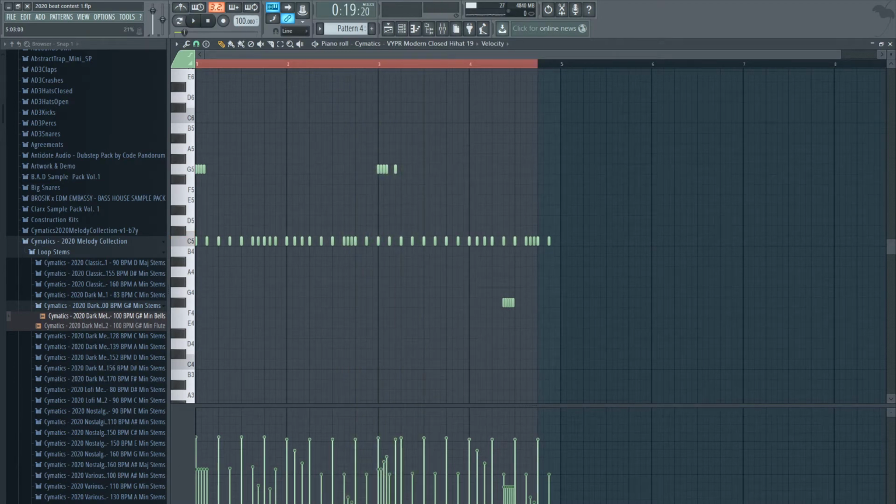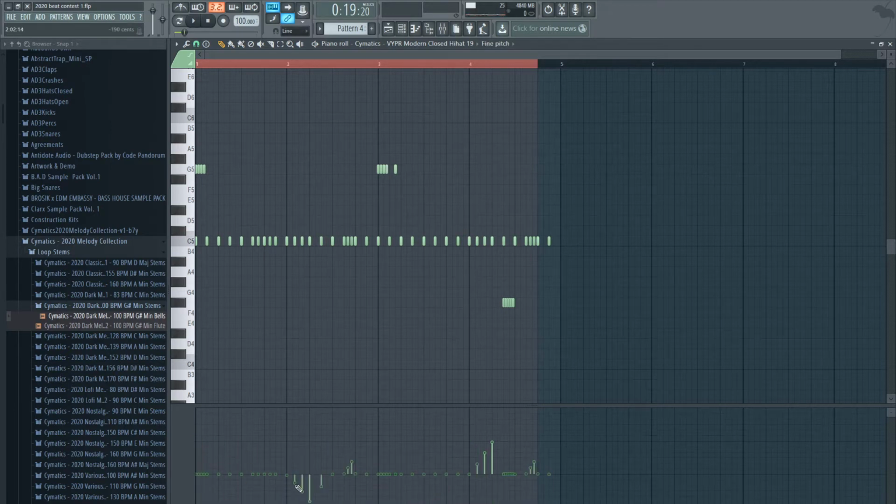As you can see, the velocities are kind of all over the place for this one as well. But what I also messed with is, as you can see, the pitch. I have some notes all the way up here, some notes down here. Then I also have used the fine pitch here to make it go down in some areas. Then up, and then here as well, going up.